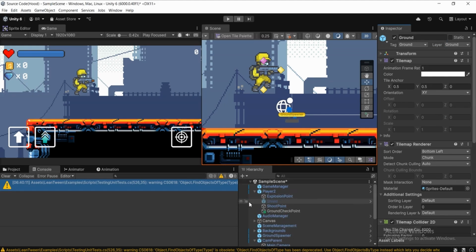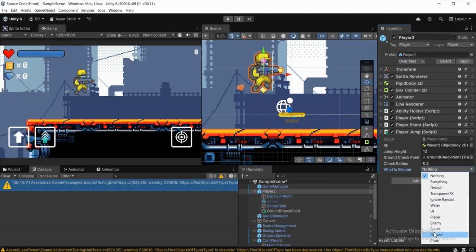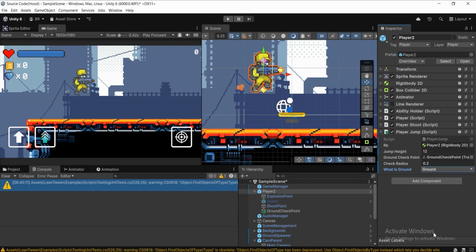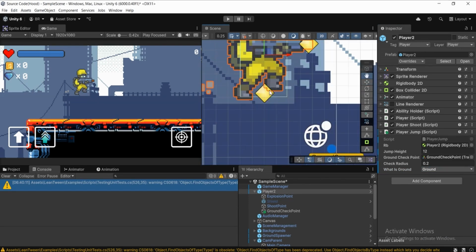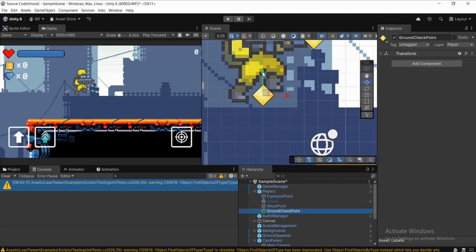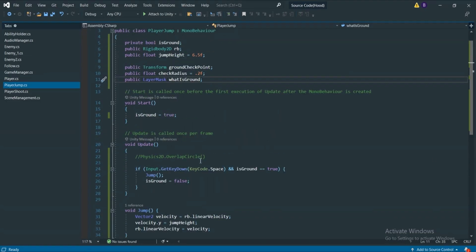So now we're gonna select our player jump script. And what is ground? Now I'm gonna select this ground, so the circle is only gonna check for this ground, and I'm gonna move my ground checkpoint a little bit down. And let's open up our player jump script by double clicking on it. So let's remove these two forward slashes.